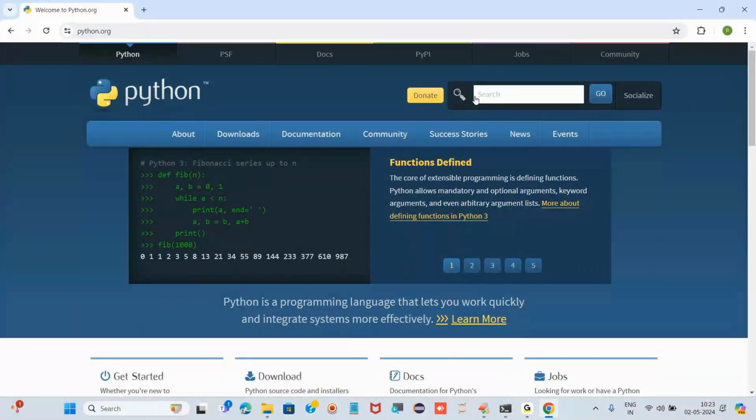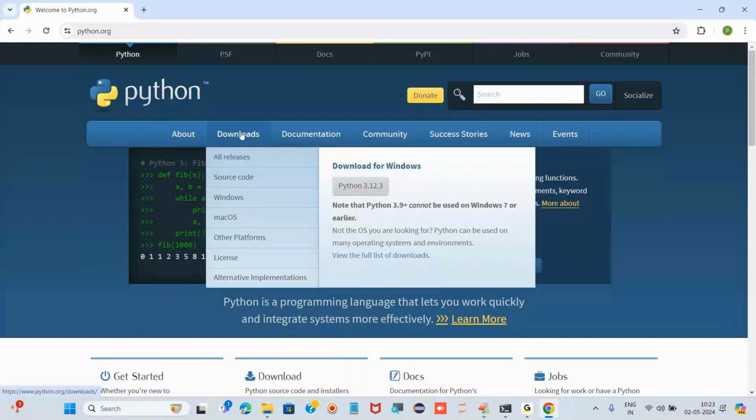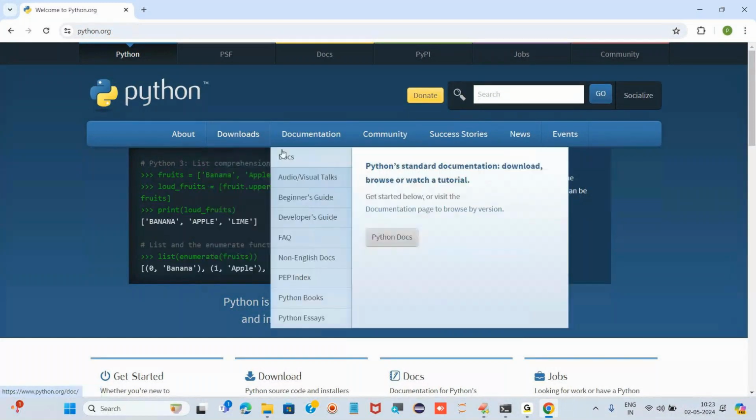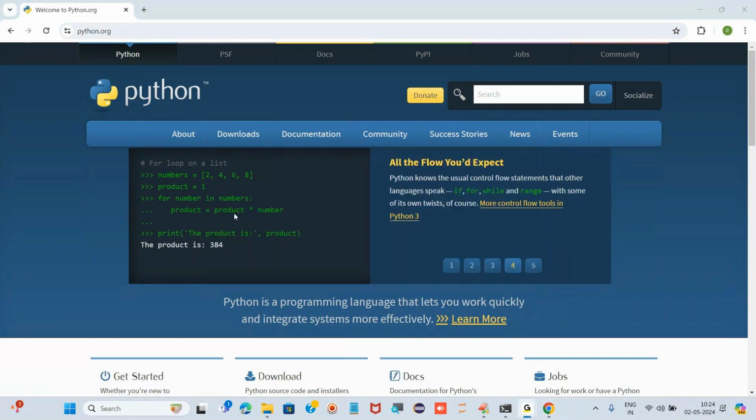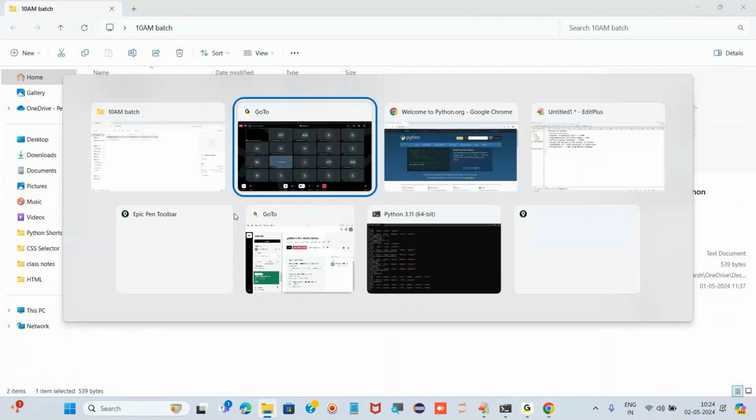Here one download section is there. If you hover over this, you can see the download section. It lists multiple options: Windows, Mac OS, other platforms. Likewise you can download any version. Right now the newest version, or you can say the latest version, is Python 3.12.3. Before this, I will go for versions of Python.